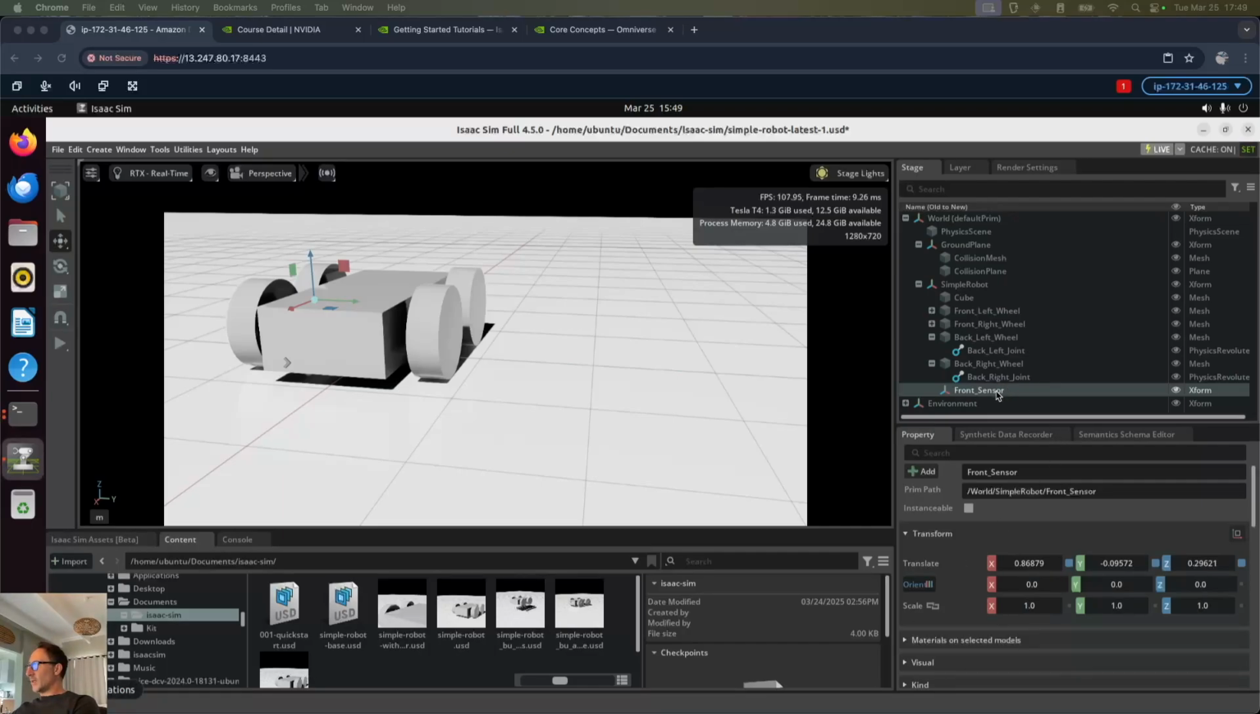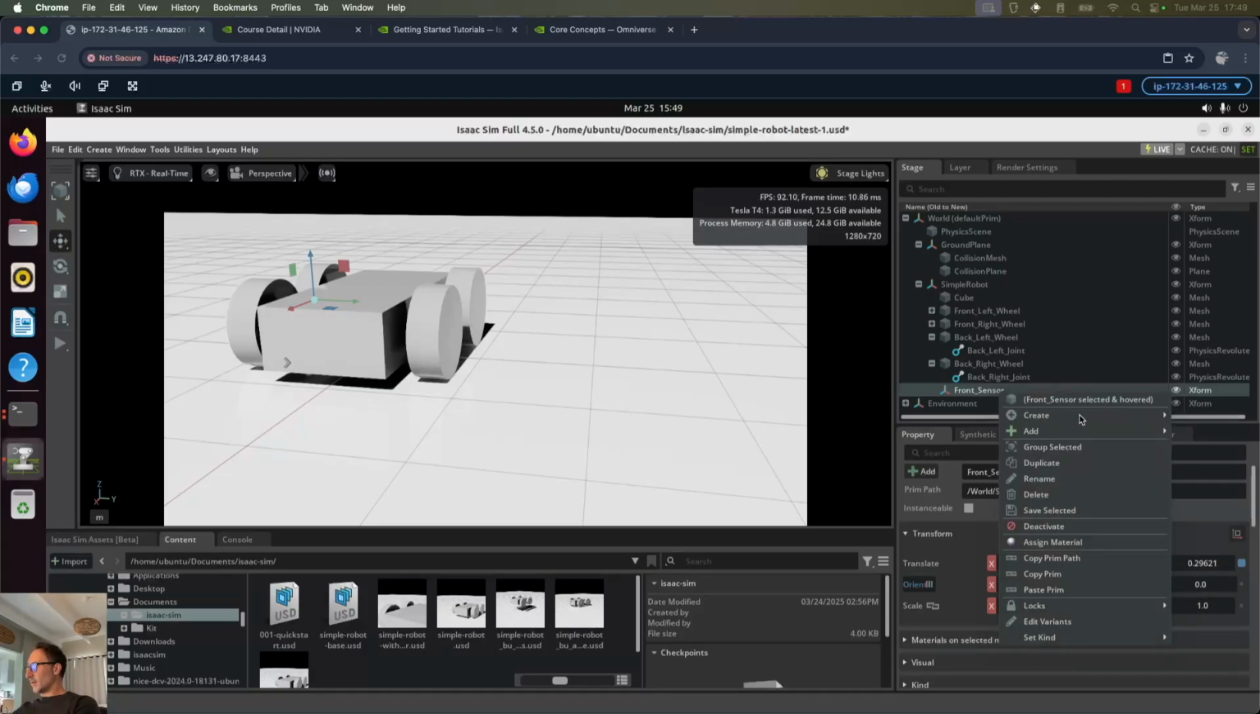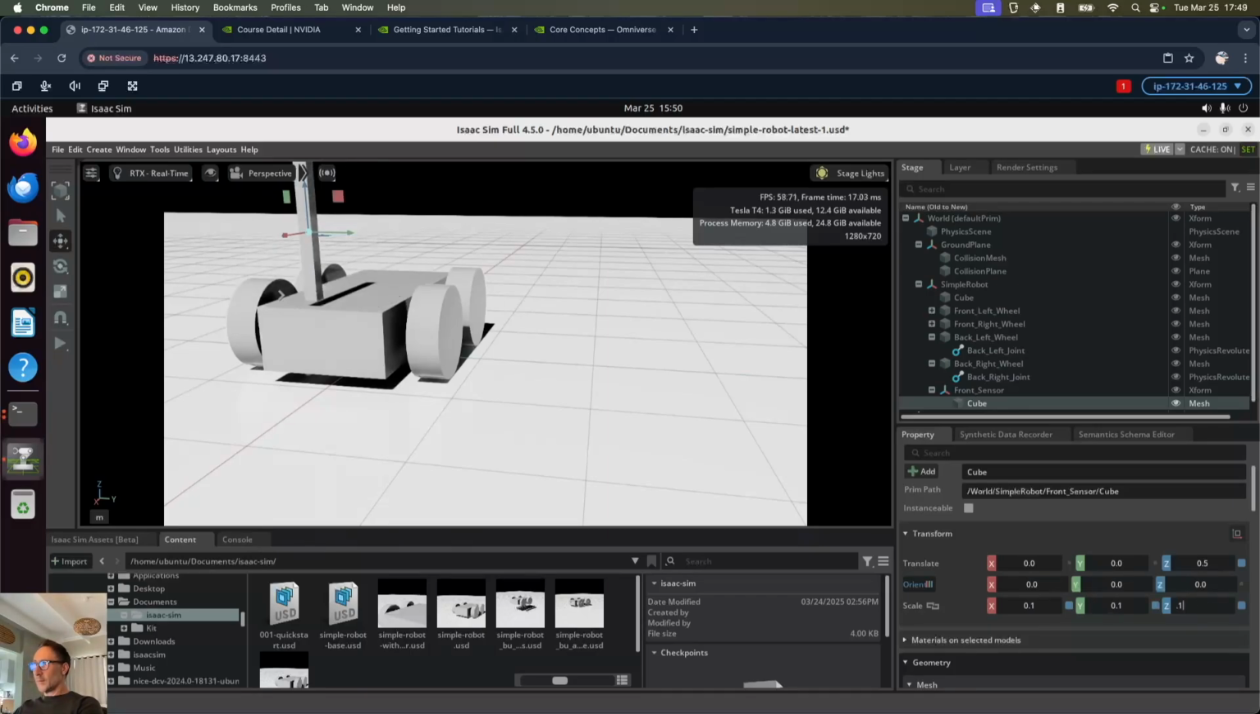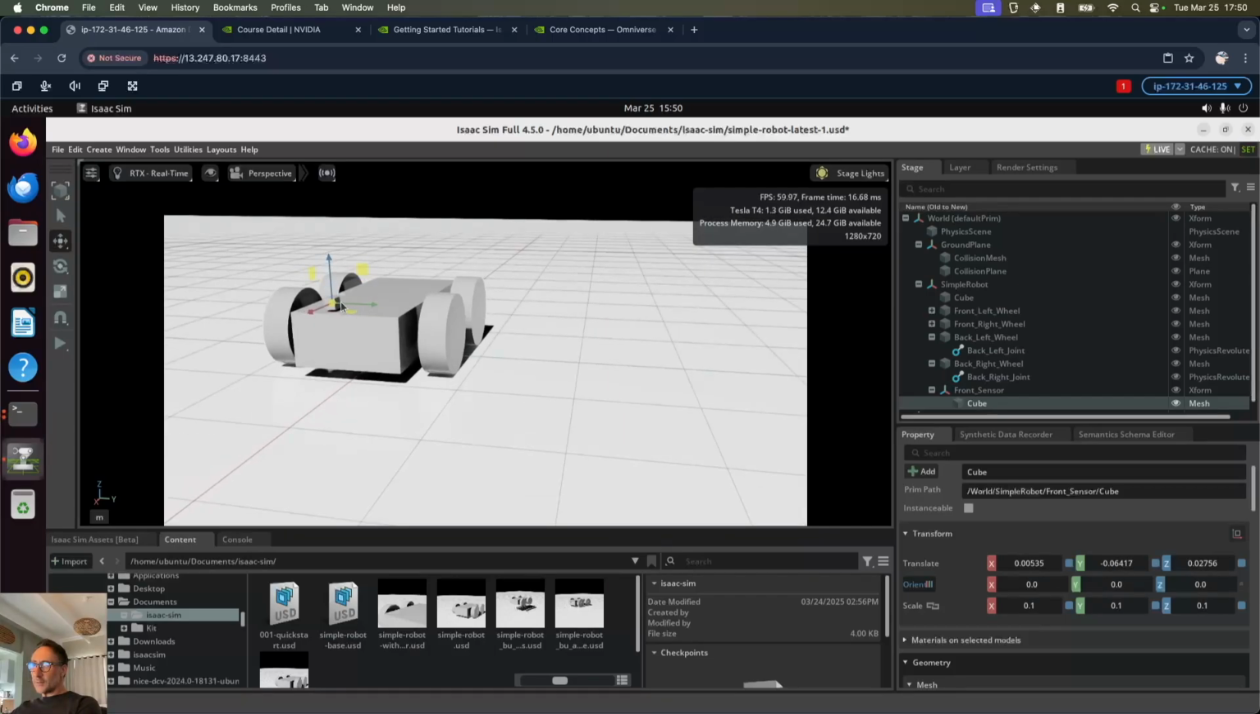And now we're going to add a cube to the front sensor just so that we can see where the Xform is. Right click, create mesh cube. And let's just put its scale down to 0.1. And let's put its Z at 0. So let's reset that. There we go. And then we can move it a little bit to the middle and forward.